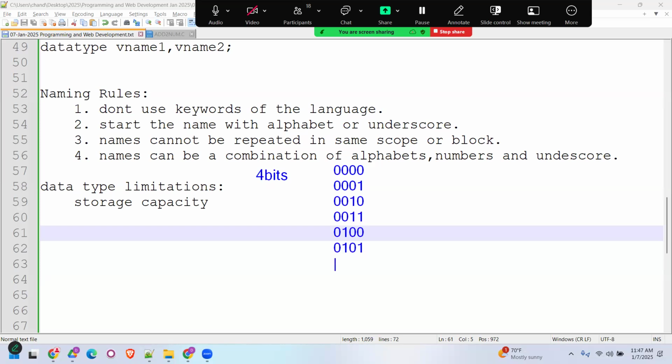Next, to make it simpler, I can store up to 15 values, 0 first. I'll help you to understand: 0, 1, 2, 3, 4, 5, 6, 7, 8, 9, 10. I can store up to 15 values. This is very important, very basic. 11, 12, 13, 14, and 15.